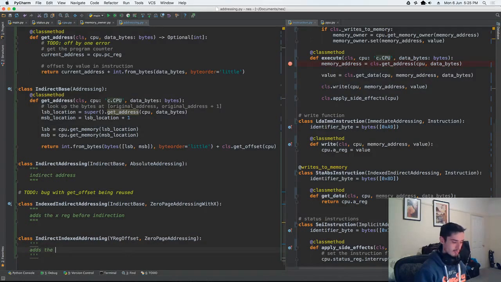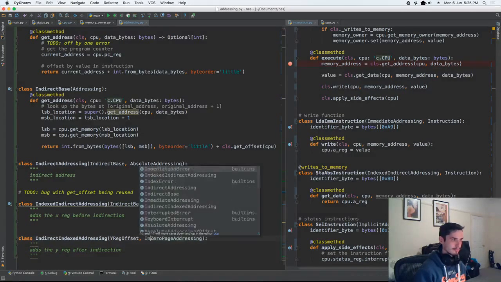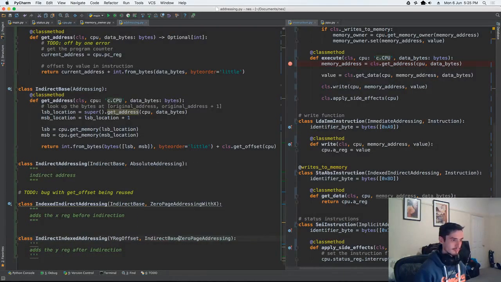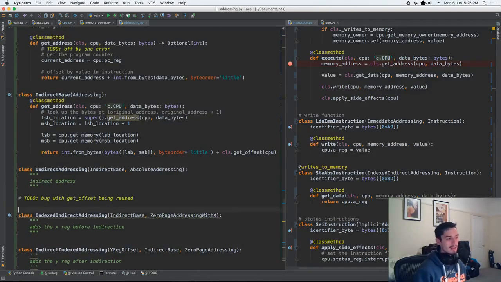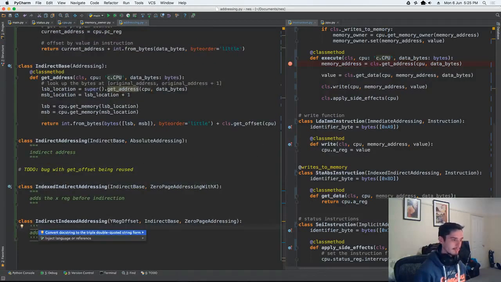Adds the yreg after indirection. So it should use 0 page addressing, then indirect it, and then add y. Whereas this one should use 0 page addressing, and then just indirect it with X, and then indirect it. But there's a little bug there. Anyway, I'll fix that later. Cool.